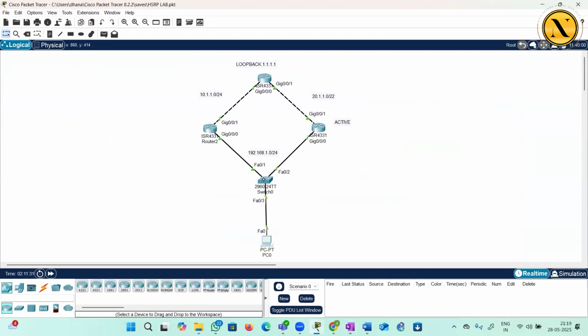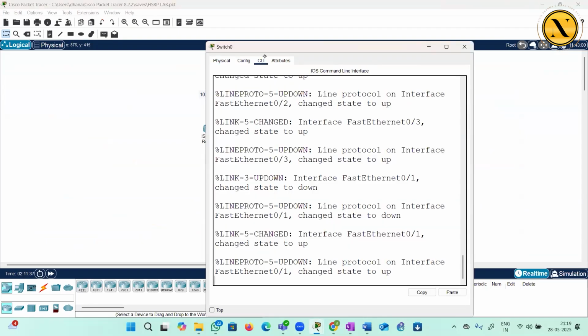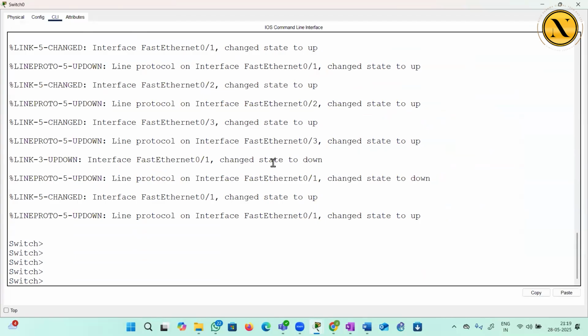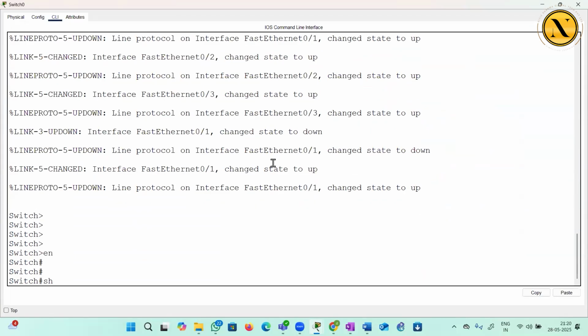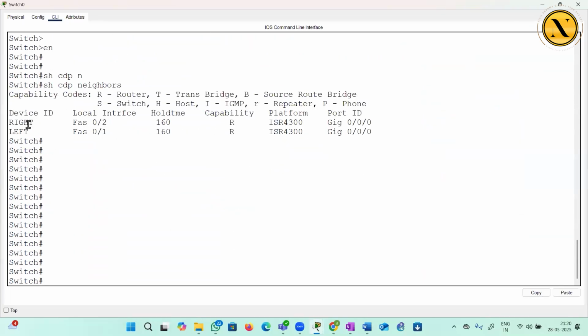So let's say I'm on the switch here, right? Let's go and give this command. Show CDP neighbors. Enable. Show Cisco Discovery Protocol. Show CDP neighbors. So look, it says I got two neighbors.